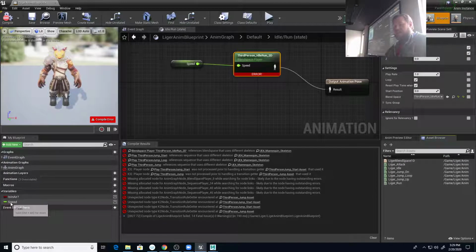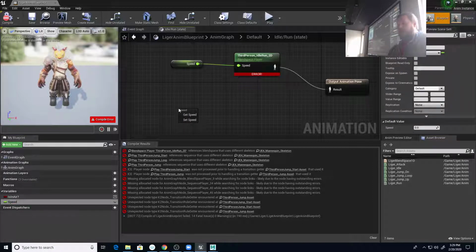So I can drag speed in here. It's going to ask me which type of speed. Do I want to get the speed of the variable, or do I want to set the speed in the variable? So that means, is this action checking to see what the character's speed is, or is it changing what the character's speed is, like making it go faster? We want to get the speed, right? We want to see what the speed is, because if the speed is 0, it will play idle. If the speed is 300, then it'll play the run. So we'll say get speed.